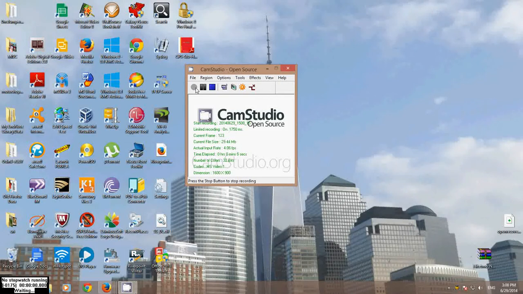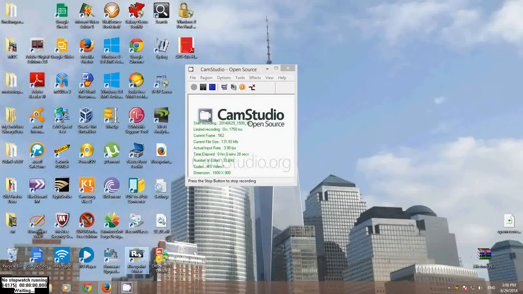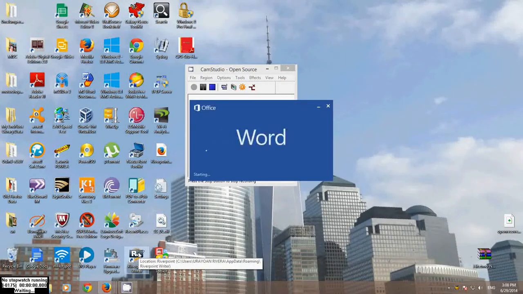Riverpoint Writer is actually a macros program, which is a program that enables another program to create a specific type of formatting. That formatting is basically what we're going to use to create a paper in the APA format. We will go to the desktop, click on Riverpoint Writer, which will open up Microsoft Word.